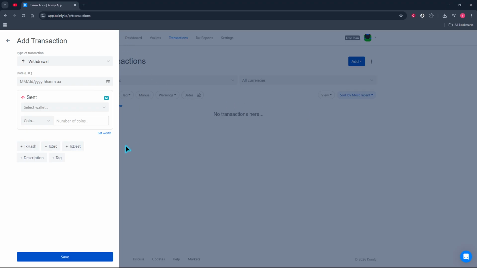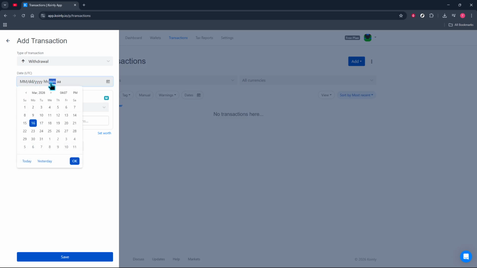Next, set the date. Accurate dates are crucial because they affect cost basis, holding periods, and how gains or losses are calculated. If you have an exact timestamp from your exchange or Blockchain Explorer, use that so Koinly can line everything up precisely. When you're done selecting it, click OK to confirm.